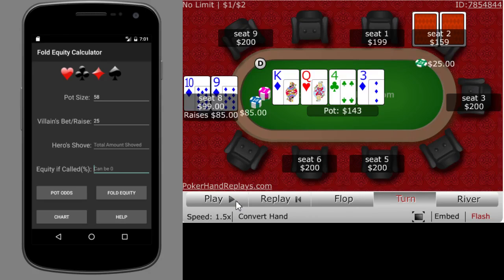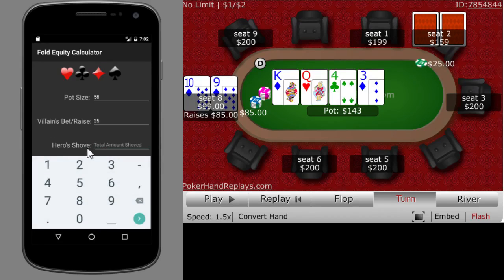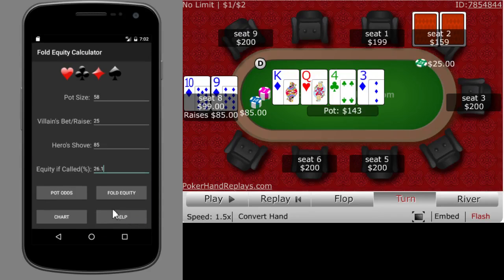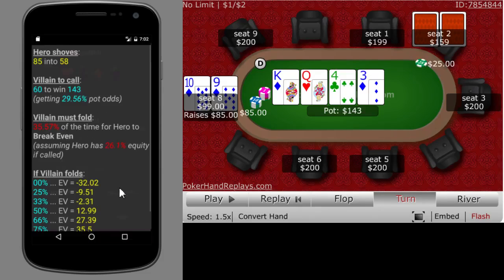So we raise to $85. It says here shove, but that could also just mean bet. So we made it 85. And what did we have when called? We had 26.1% equity. So now when we hit this button here, it's going to give us a readout.